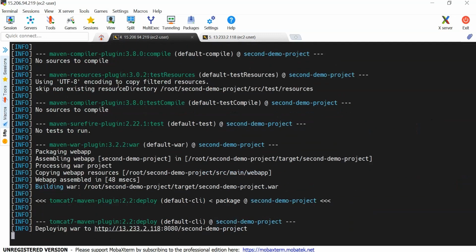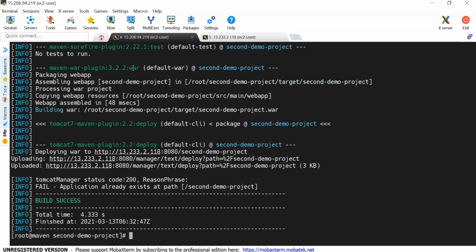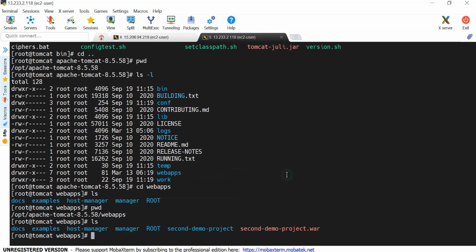All right, so you can see all the goals have been executed over here and the build is successful. It's saying that the application already exists in the target. It seems Maven is not intelligent enough to remove the target environment content and deploy the new one. So maybe what we can do is delete the content and re-execute the same thing.